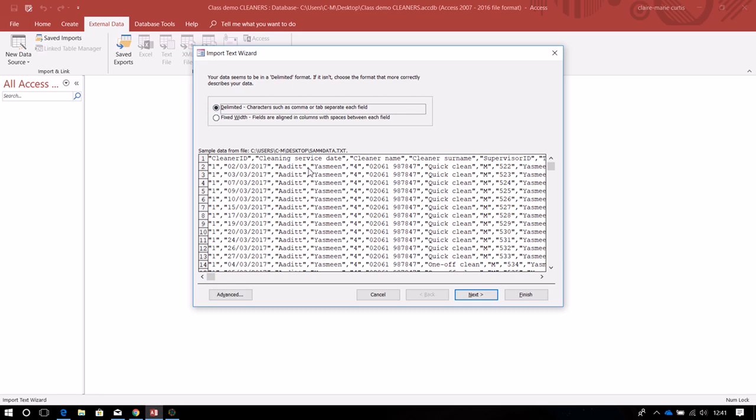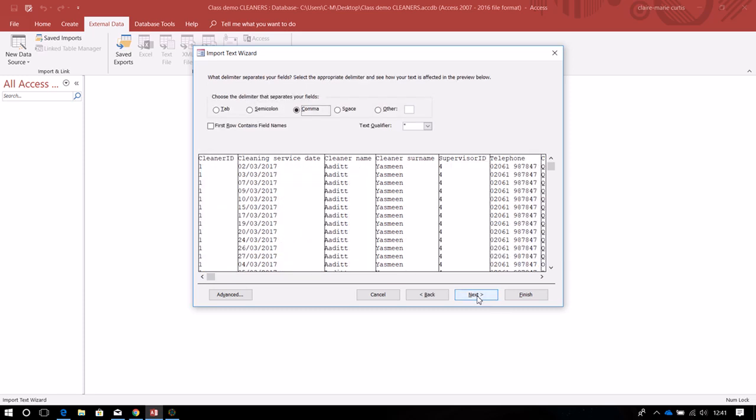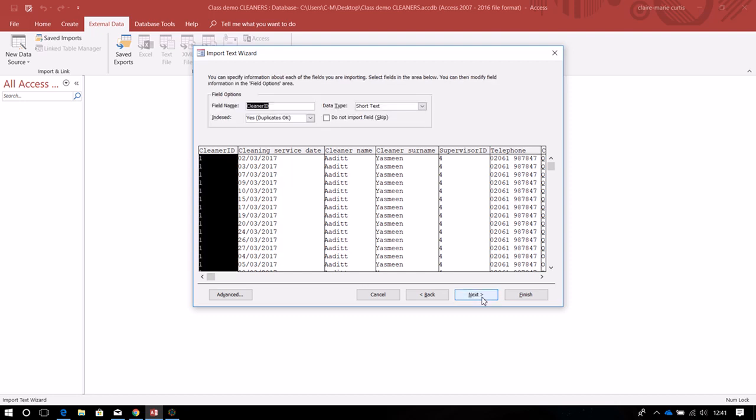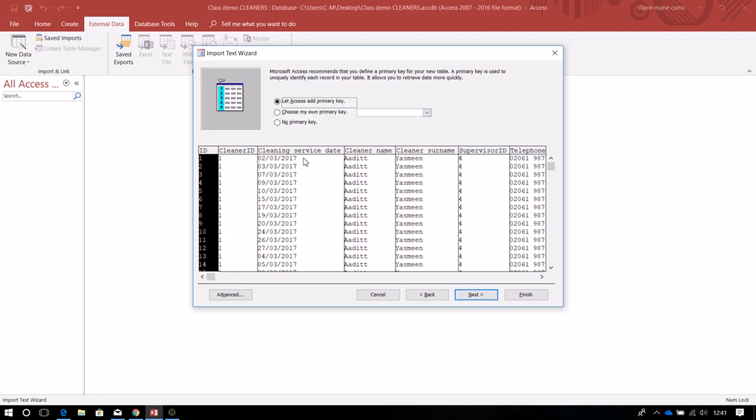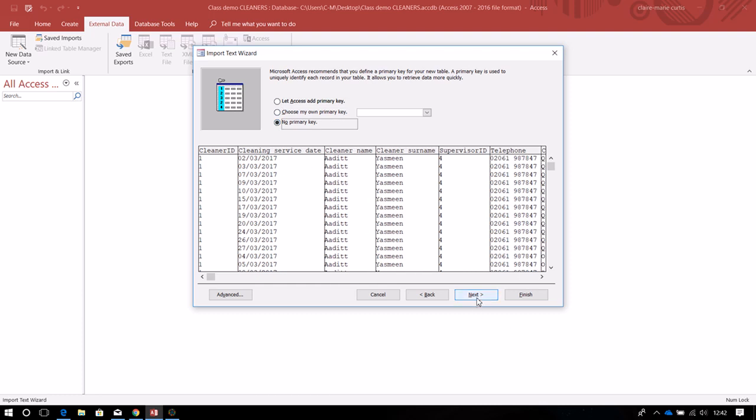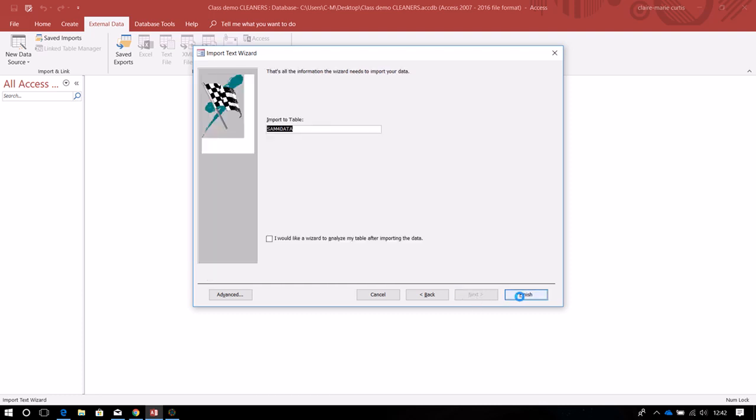So we've got these inverted commas with these commas here that separate the fields, and we want our first row to contain headers. We did have a comma, and we did have the text qualifier as being the inverted commas that were separating. So everything's absolutely fine with that. I don't want to have a primary key when I first import my data.